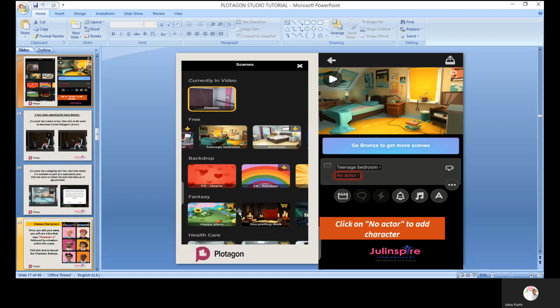If it's teenage bedroom, you click the teenage bedroom, so it's going to appear in your script. You see teenage bedroom will be written here, but there's no actor because you haven't selected any character. So the next thing you do, you click on no actor to add character. Don't forget that. You click on this no actor here to add character.